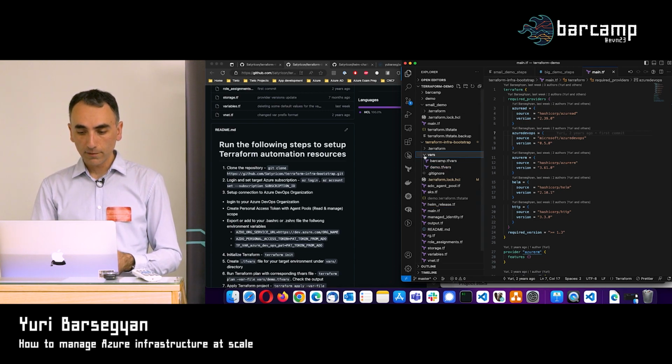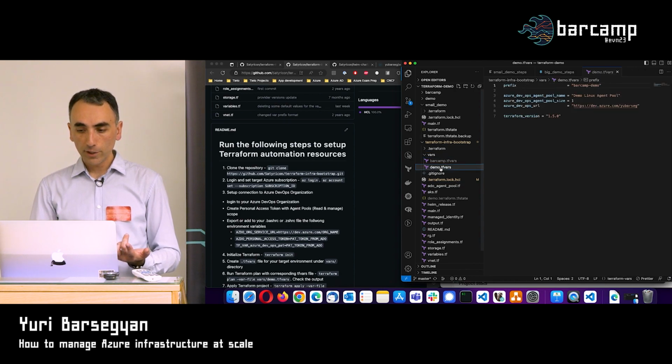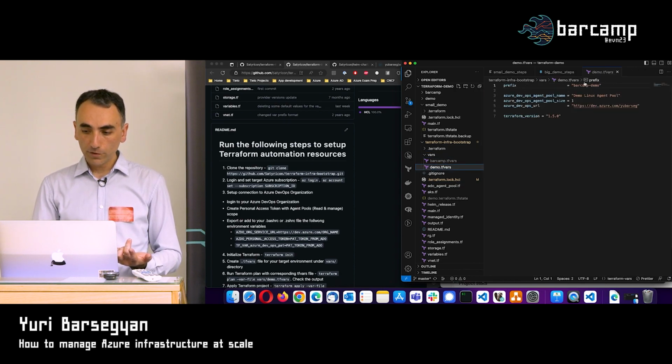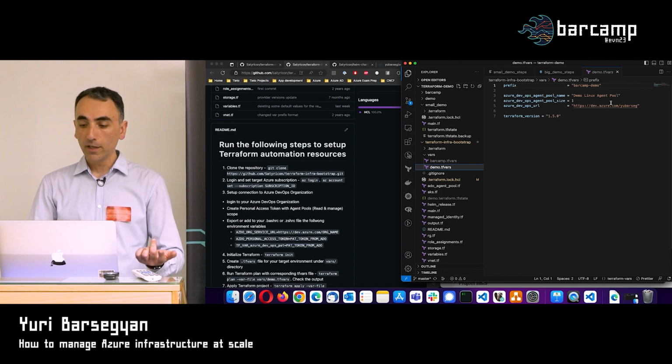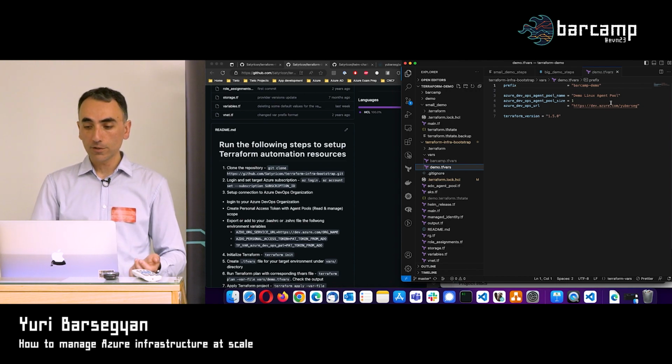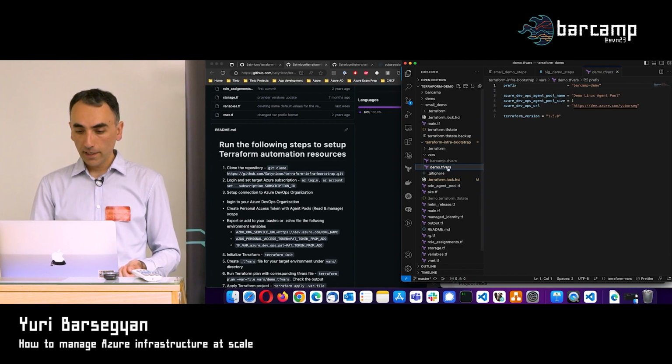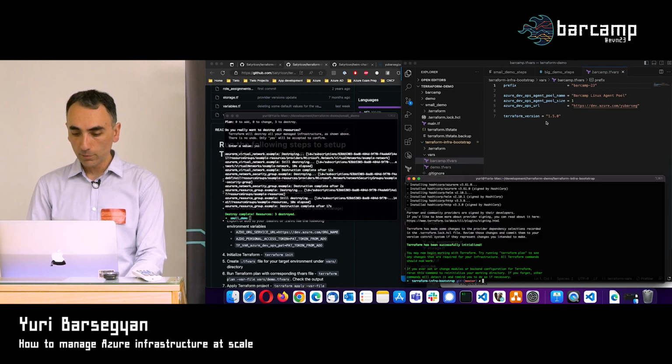But what makes the difference is this configuration file. Here I say what the naming convention is, which version of Terraform I want to use, what the DevOps URL for that environment is, how many agents I want, and that kind of thing. And here, for example, will be the one for Barcamp. So this will be the one that will be in use.